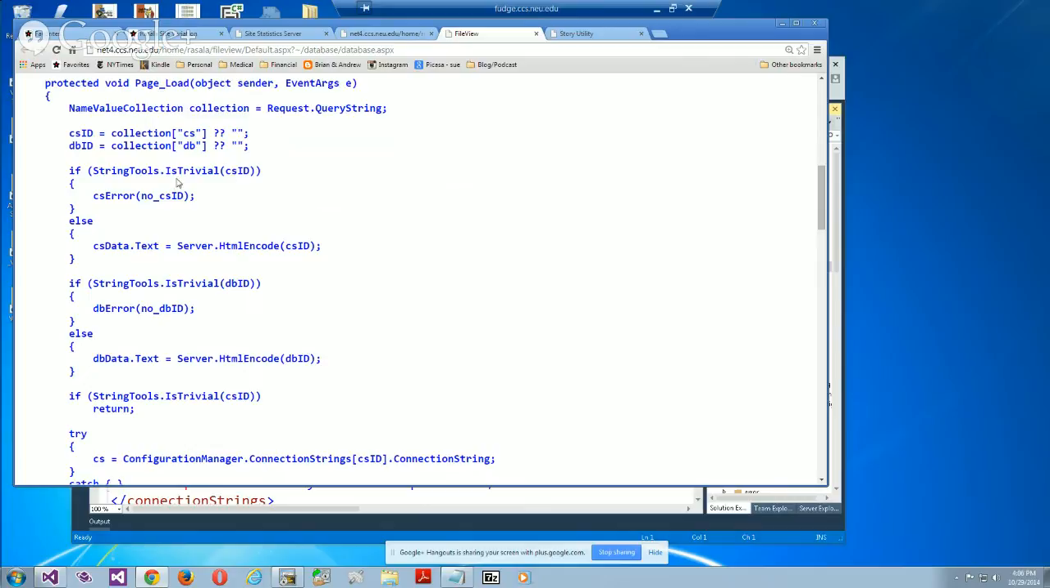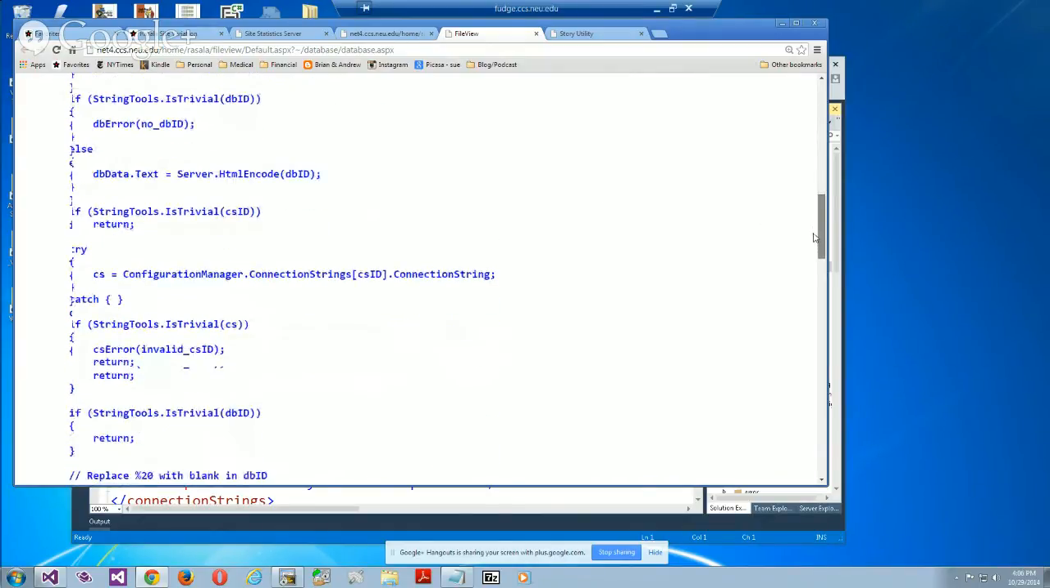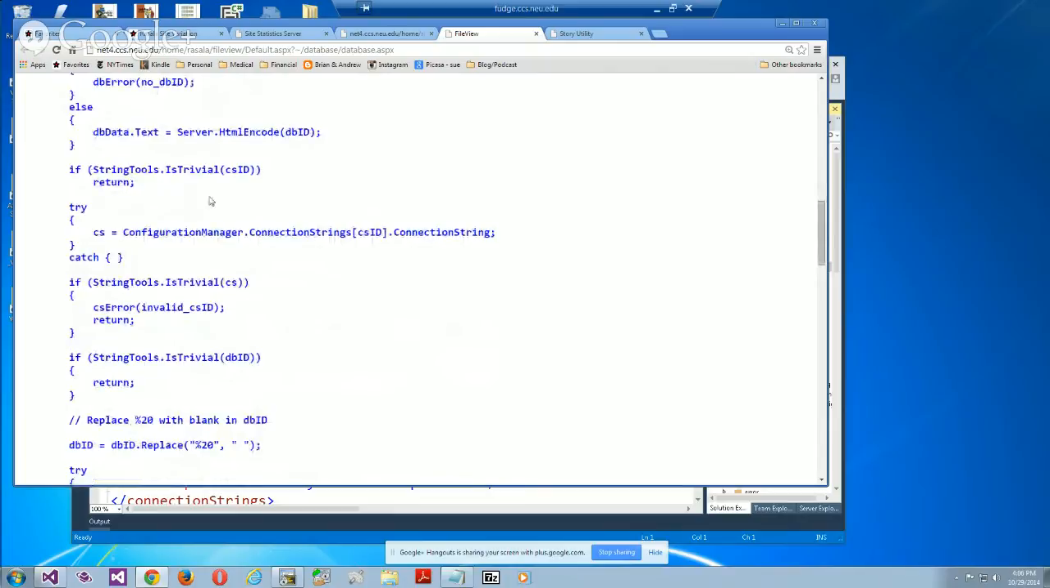So then I have a test: is it trivial? Trivial means it's null or blank. And if it is, I produce errors. Otherwise, I HTML encode that string because I don't want nasty characters to get through to the rest of my code. And then, again, I check for triviality. Otherwise, I encode it. Then I'm going to return if I have no connection string.